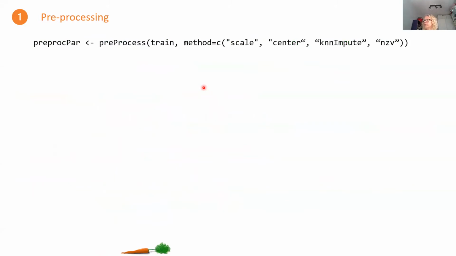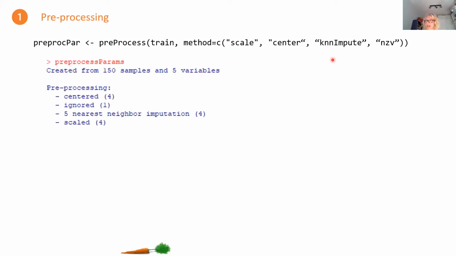So how does it look when I want to run this? Here, again, I run the pre-processing on the training set and call upon scale, center, impute, and remove the near zero variance. If I look at the output, it might look something like this. So this is me looking at the iris dataset. It tells me that it's centered for the variables, ignored one for the pre-processing, used imputation on 4, and scaled 4.